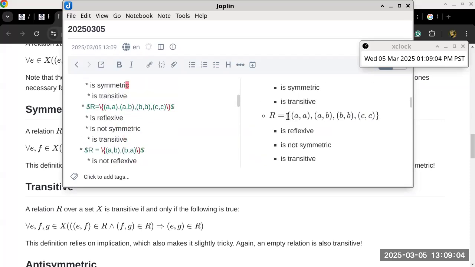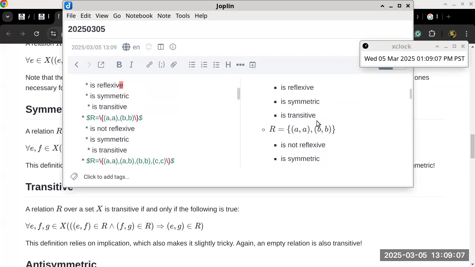It is transitive. AA, BB, and CC is transitive.